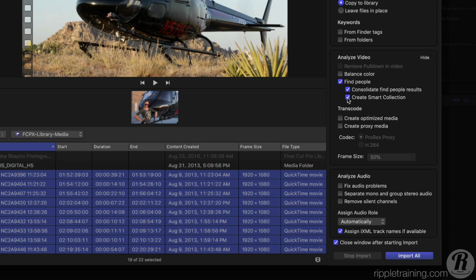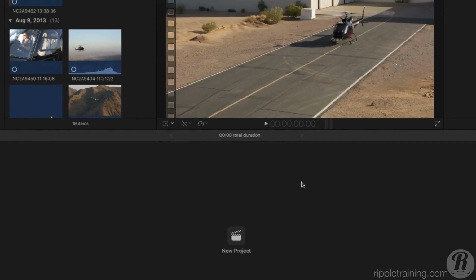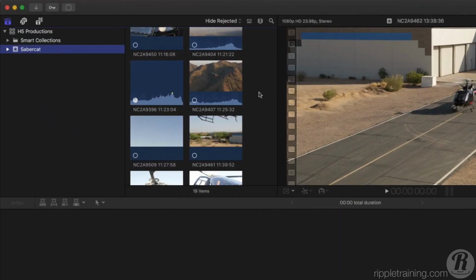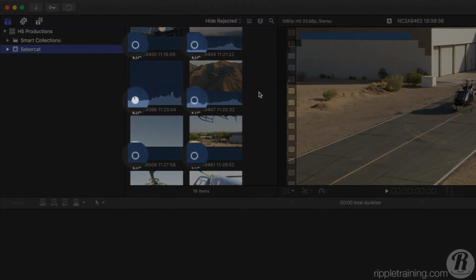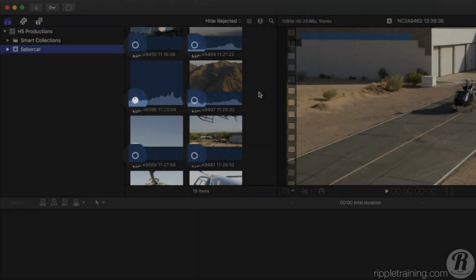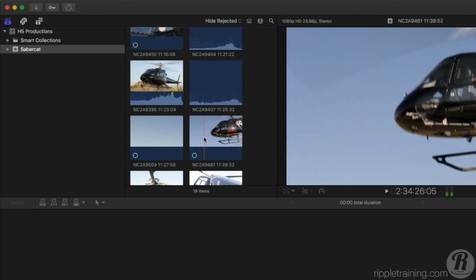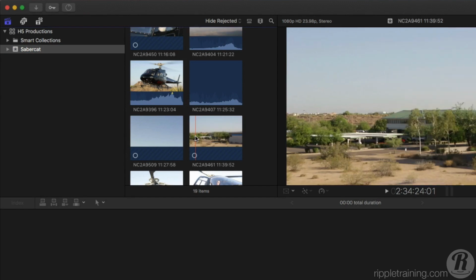Now, let's import our media by clicking the Import Selected button. The clips immediately appear in the event we targeted inside the H5 Productions library. A small progress circle on each clip indicates which clips are currently being imported. You do not have to wait to begin skimming your clips or playing them back. All the transcoding and analysis is taking place in the background.